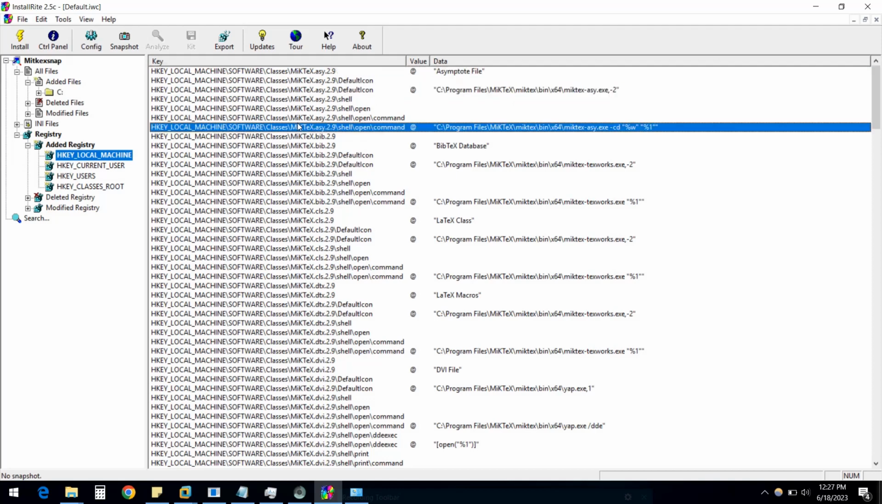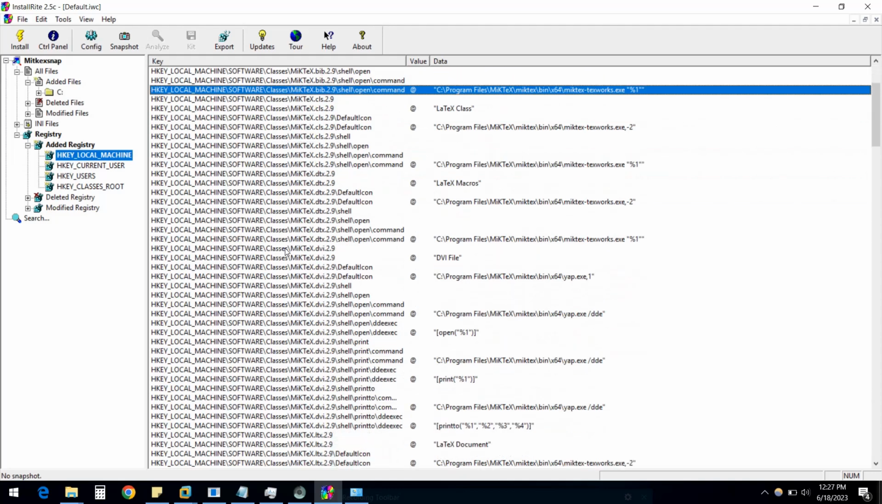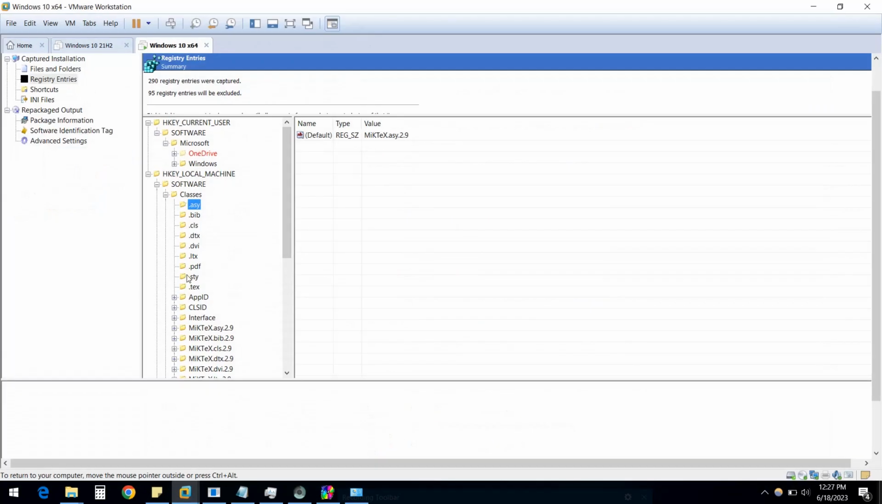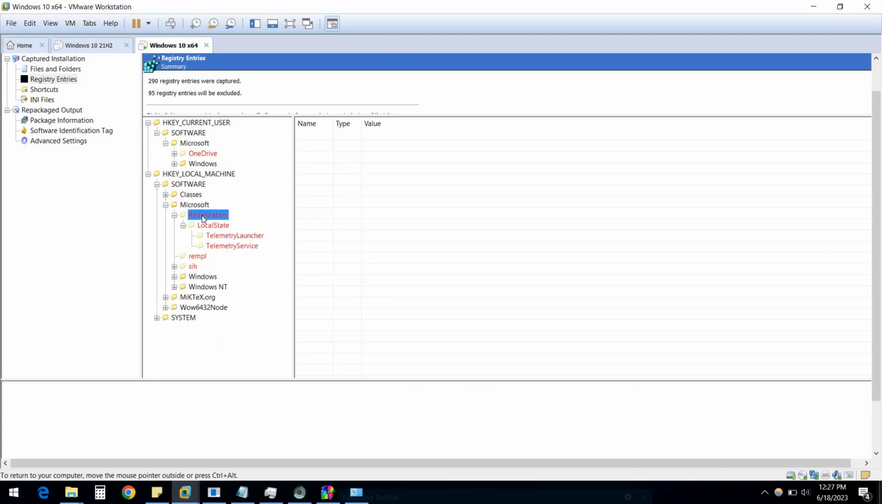All the classes files are here, and the same classes files are also in this place. So I am blindly not removing this one. So let me come to the remediation folder. Here we have skipped this remediation folder.